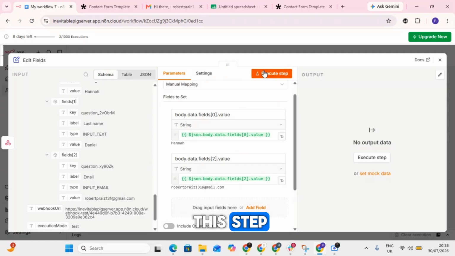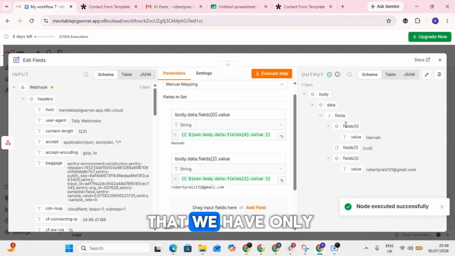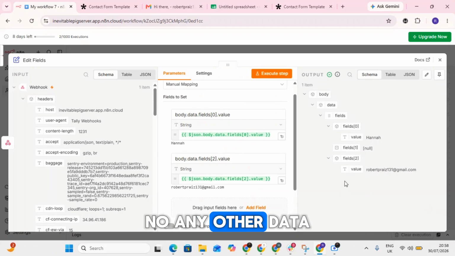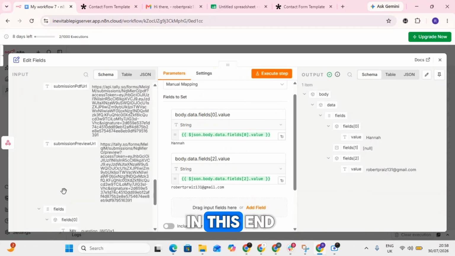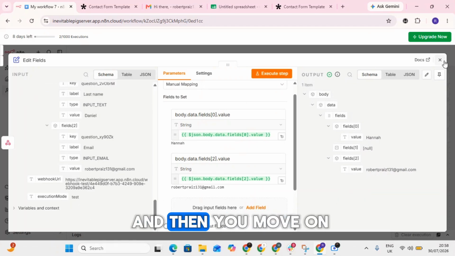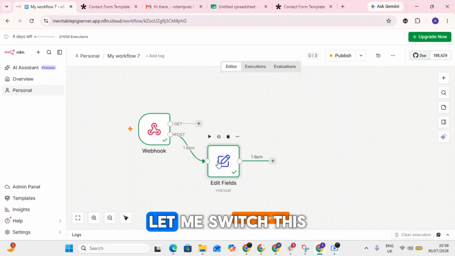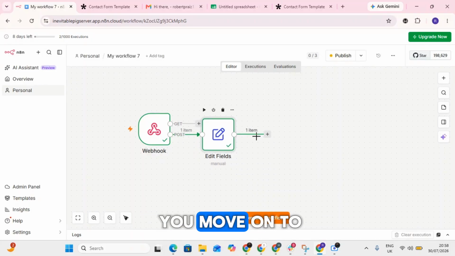So you just execute the step, and then you see that we have only Anna and robertpraise as the data here. You see that, no other data. It's not as much as the other one. We only have this, and then you move on. Let me switch this one up. Then the next thing, you move on to what?